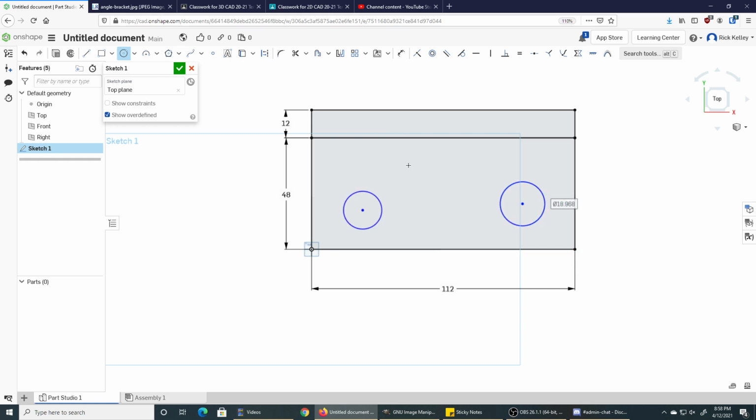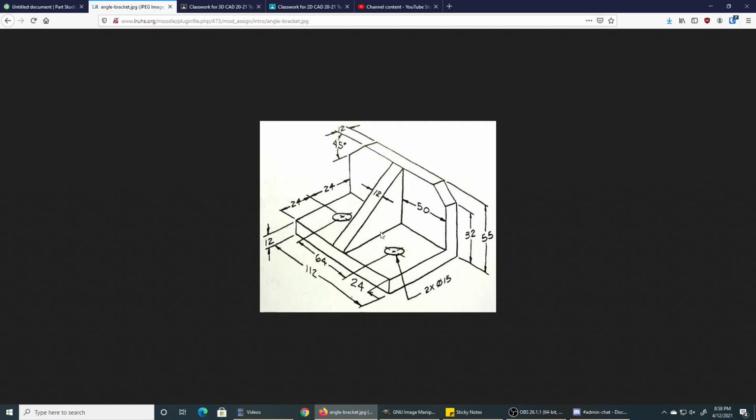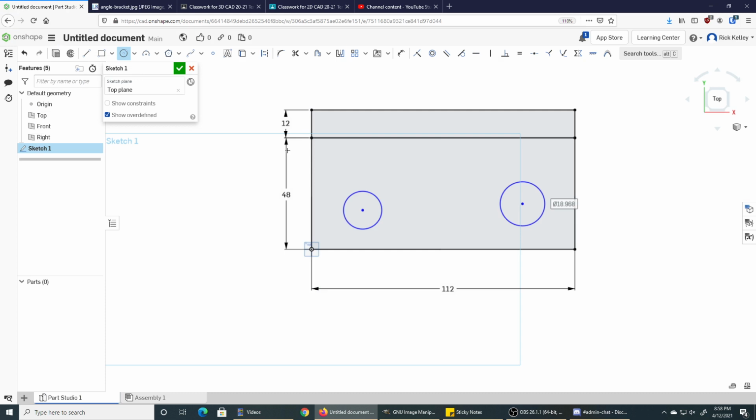Notice I didn't put those anywhere. I'm going to give this last one a dimension. Let's figure out what the dimension should be. There's 2 of them. They both have a diameter of 15. So 15. I am now going to use my equal constraint. Make this circle equal this circle. Now they're both 15. I'm going to switch to my dimensioning tool.